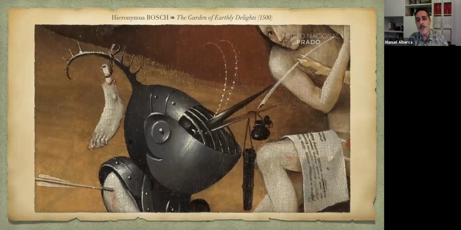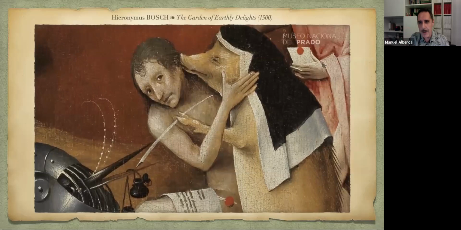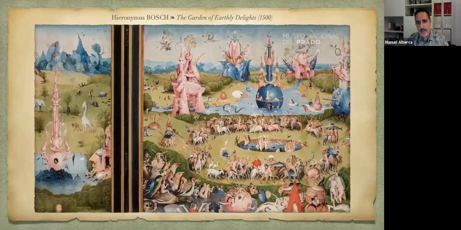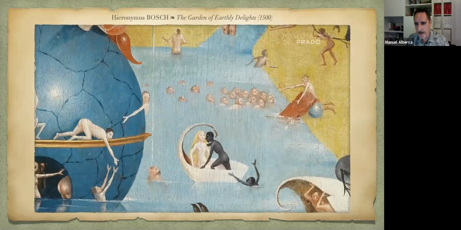Also, there are some criticisms of the church because of its behavior with the common people. We have a pig like a nun, okay? So this world that we live in is to enjoy life, as you could see in the central panel, and love and luxury, pleasures, but it tells us that all of that is ephemeral. All of that is fantastic, but it's ephemeral.